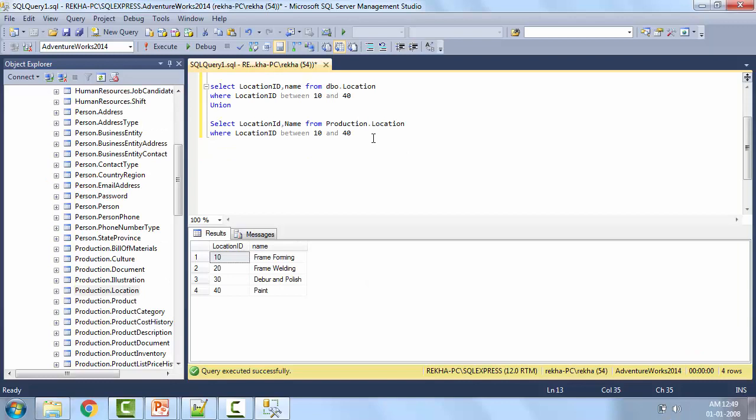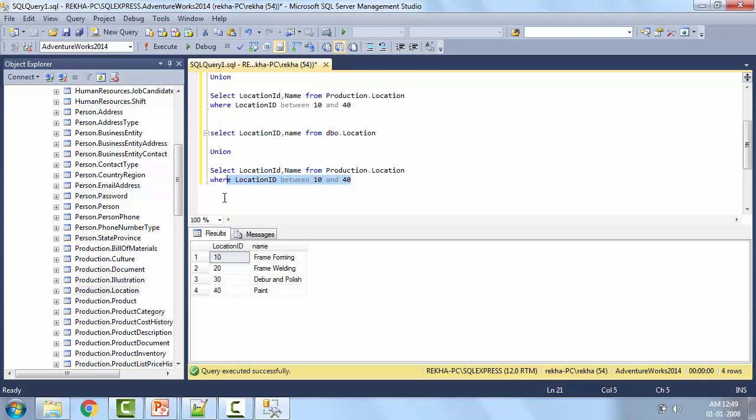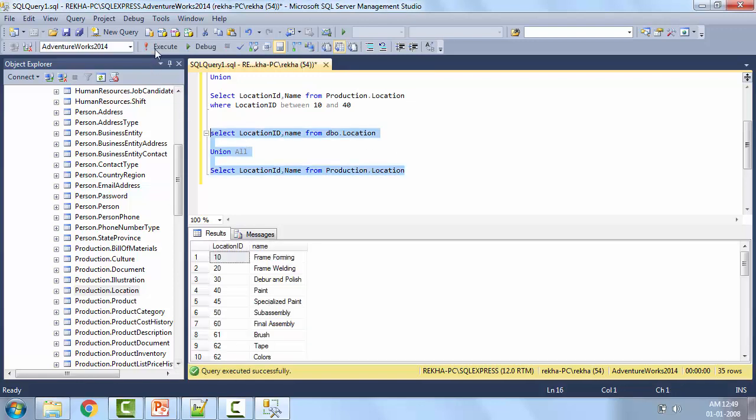So here we will use again these two tables. Paste here. Right now I'm removing this condition. Alright, and then union all. Now select this and execute this. So here you can see it fetched 35 rows, and here you will find duplicate values as well. So when you work with union all, it fetches all the records including duplicate rows.